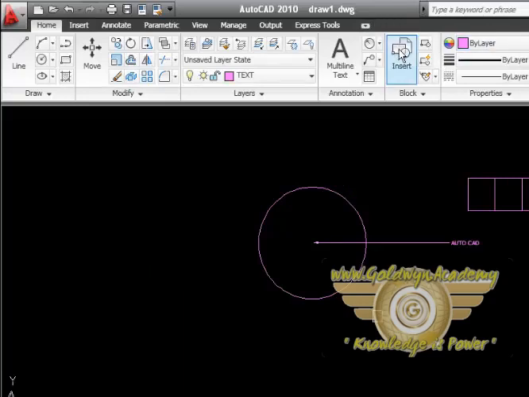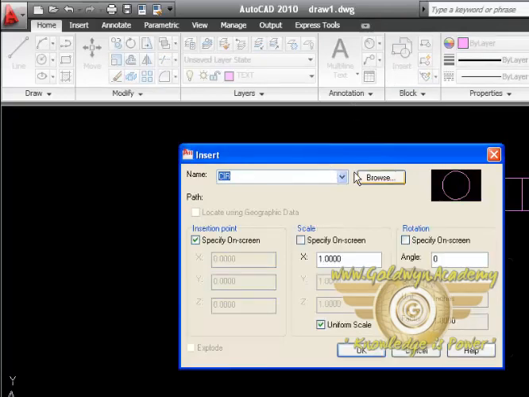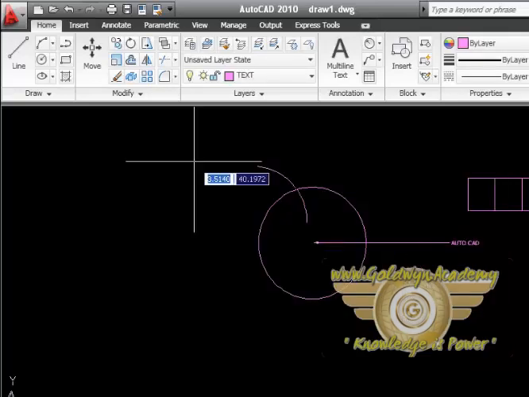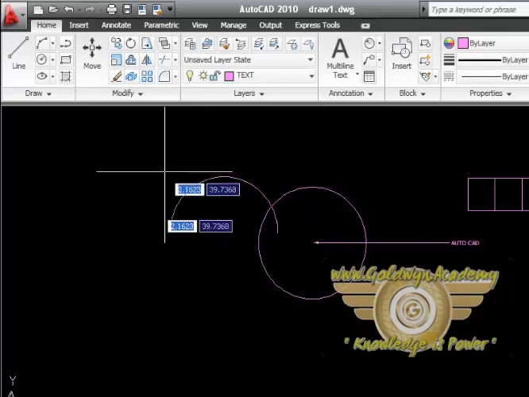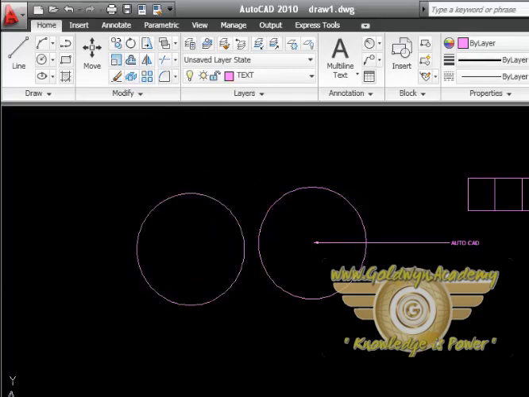Now whenever we want to insert this block in other drawings too, we will have to select it from the browse option or from this drop down list. Let us select the block we have created and click on OK, and that block can be inserted at any place we want in our drawing. This is how we will use leader, the table and the block in AutoCAD. Thank you.